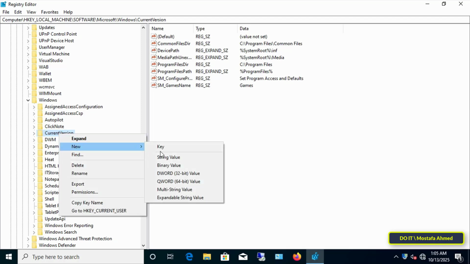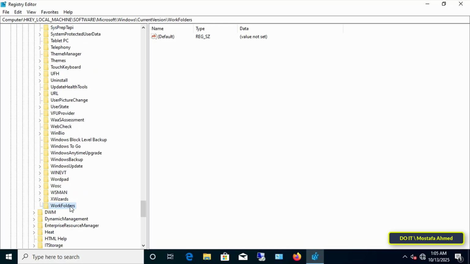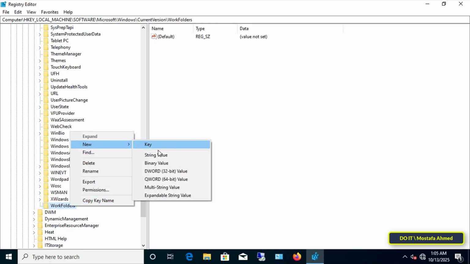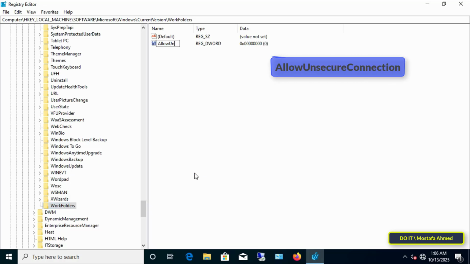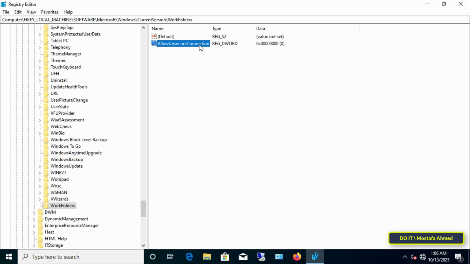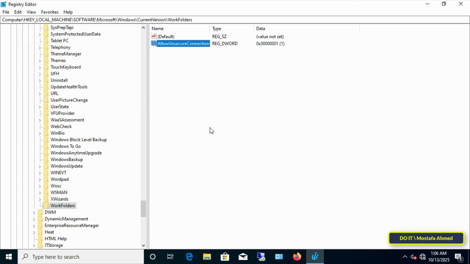Now, right-click on Current Version and create a new key named Work Folders. Then, right-click on the Work Folders key, select New, and create a DWORD 32-bit value. Name it AllowUnsecureConnection, with no spaces and all capital letters, as shown on the screen. Then, double-click AllowUnsecureConnection and set the value to 1. Click OK.